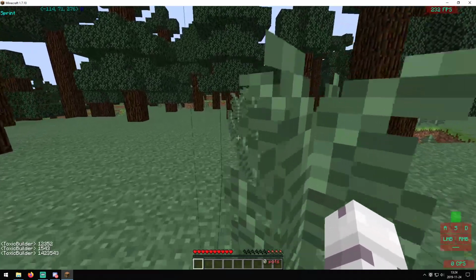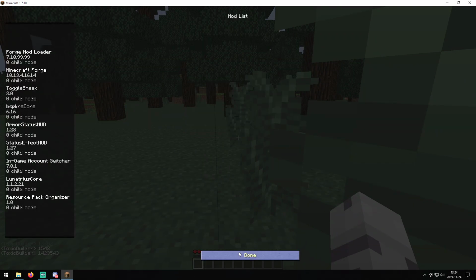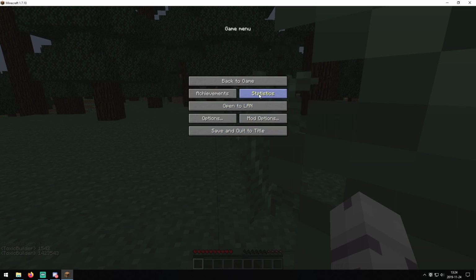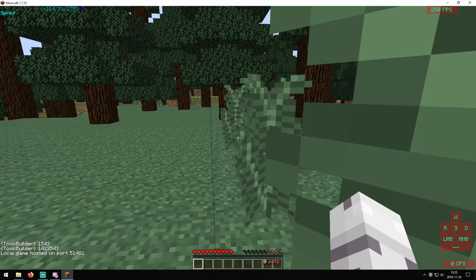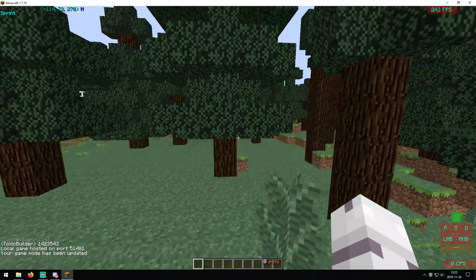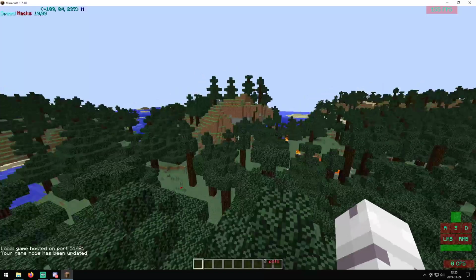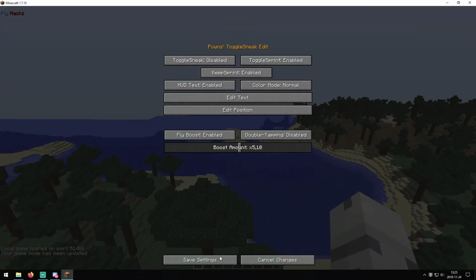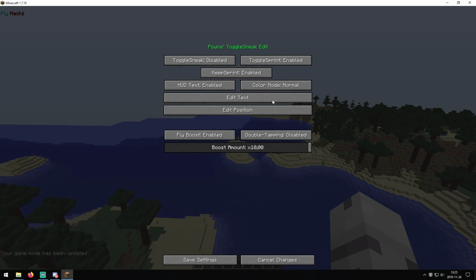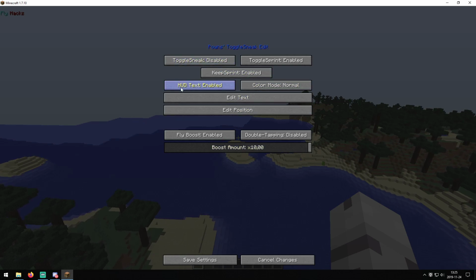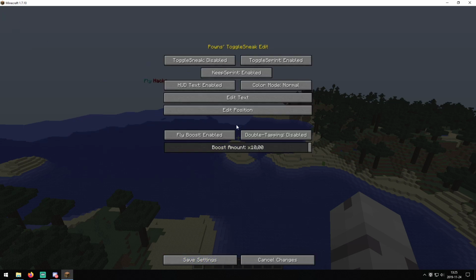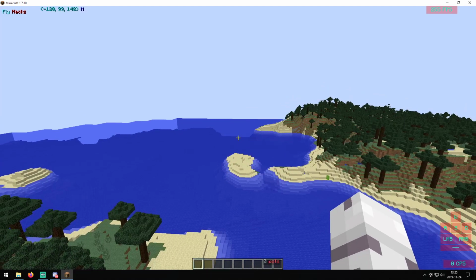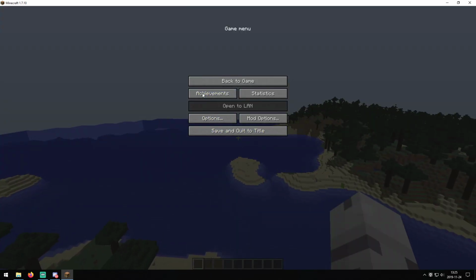It's got the flying boost, obviously. You can see it right here. You can change the text really easily, you can turn the text on, text off. You can edit the position. You can change the colors, chroma, no, and then save settings. I don't know why that doesn't work right now.